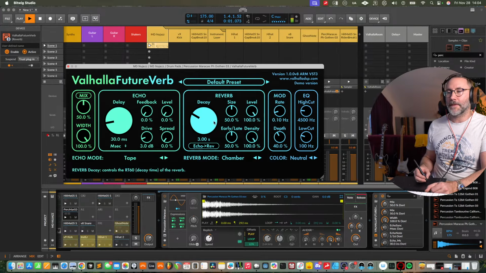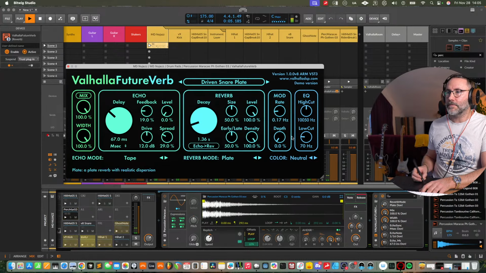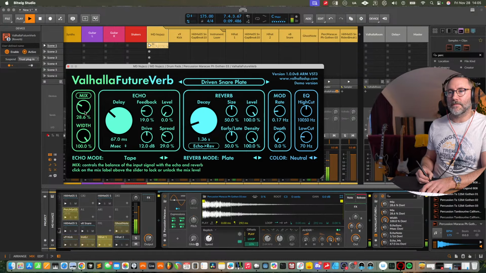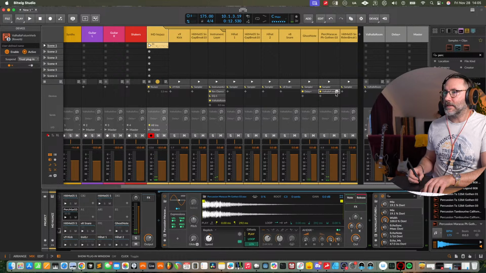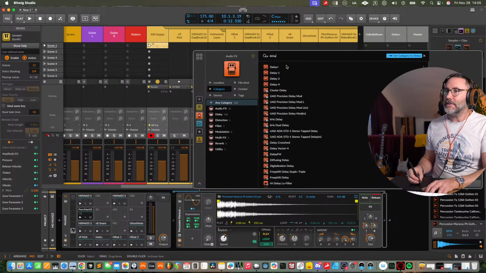But oops, that's a little bit long. So reduce the decay. Sounds odd. So I'm gonna remove that and add something else, maybe a delay instead.